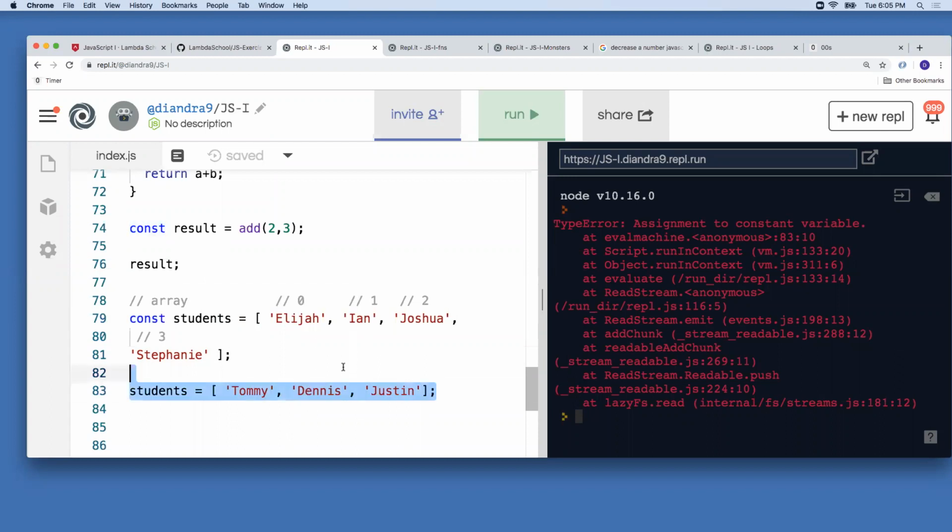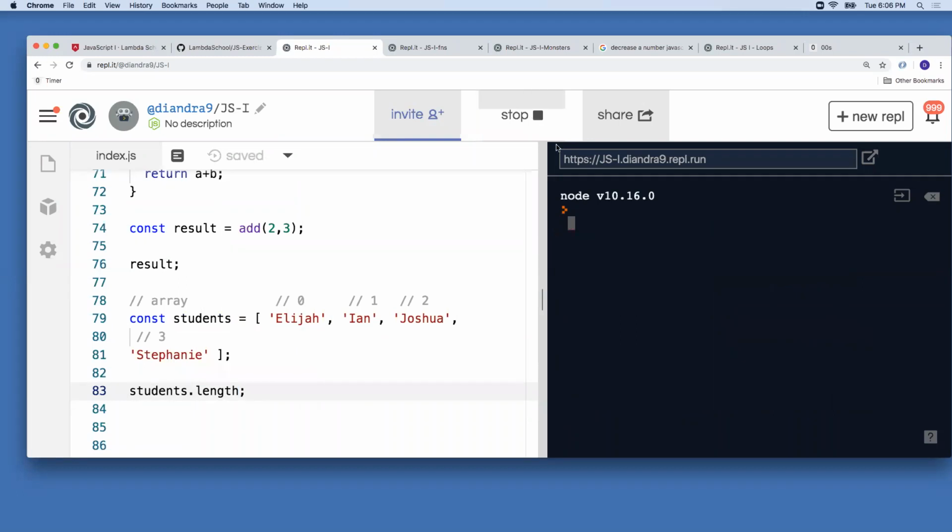All right, so let's talk about length. One cool thing we can do with arrays is we can always find out how long it is with students.length. This is called a property. It's something that we access on a variable with dot. So we're saying that every array is going to have a dot length property, and that will just tell us how many are in there.